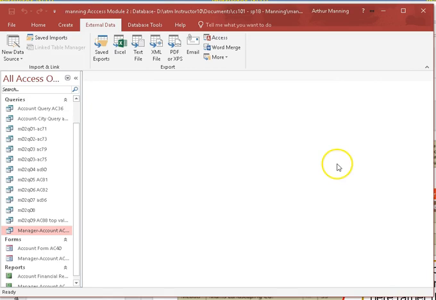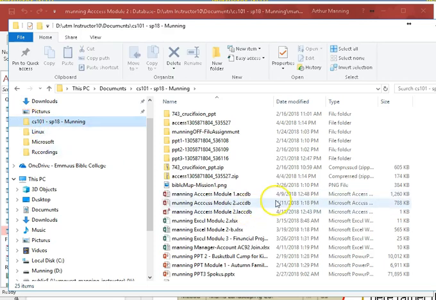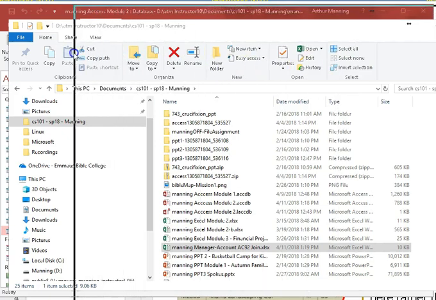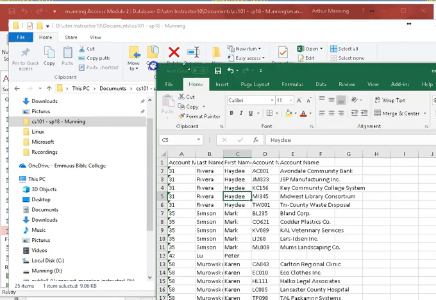Let's see what it looks like. I'm going to browse over to that file. In my file browser over here, go to my folder that I just exported it to. There's my manager account. Let's see what it looks like in Excel. Nope, went with the default. And there is my exported to Excel.